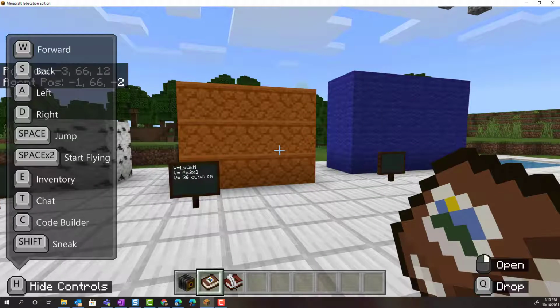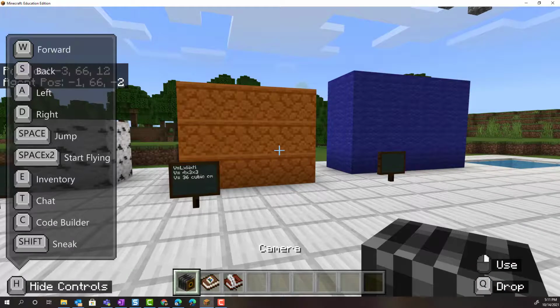All right, now I've completed some mathematical work here in this particular world, so I want to capture it for my teacher. Well, I'm going to start by using the camera. Notice that the camera is in the first slot of my hotbar. So I'll press the number 1 on my keyboard in order to grab that camera.